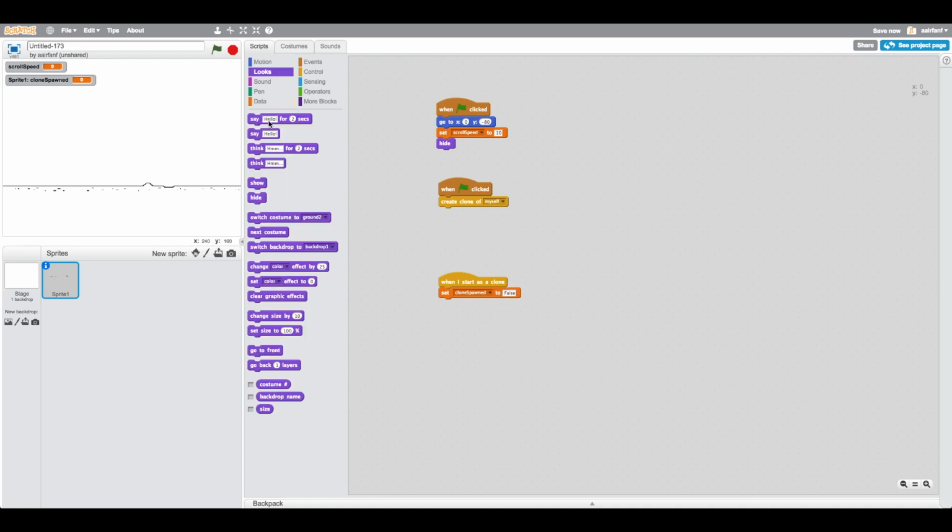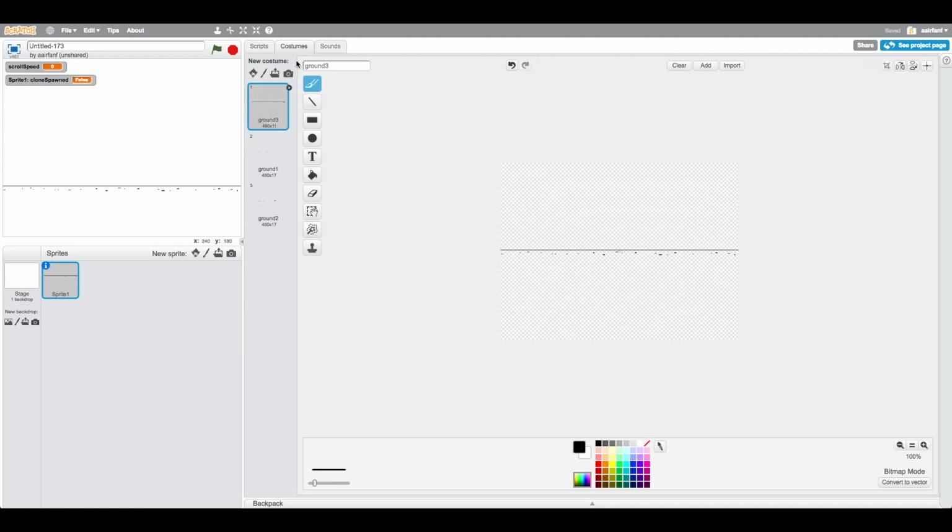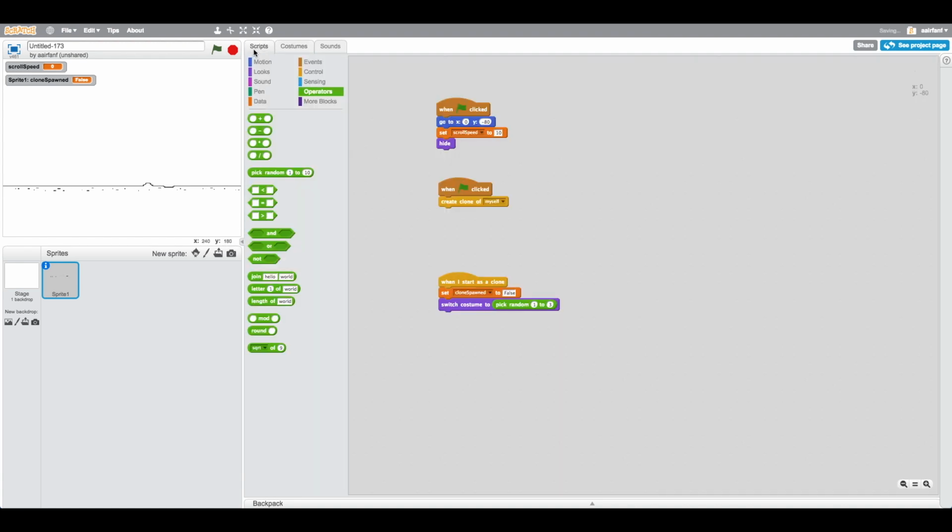Then what we want to do is randomize the costume. So we want to say switch costume to, and then drag in a pick random, and we're going to pick a random number from 1 to 3. As we see, inside of our costumes, there are three different grounds: one flat, one with two bumps, and one with one bump and one underneath. So we need to pick one. That is, we need to pick randomly throughout these three costumes so it looks natural, and that's what we're doing here.